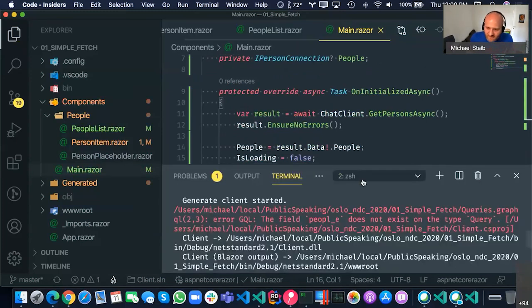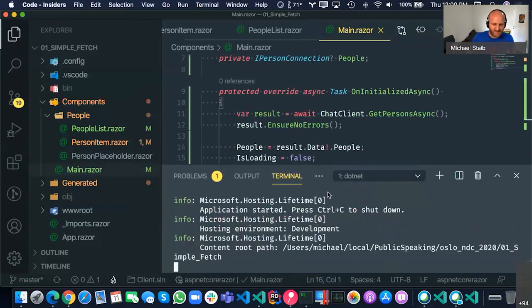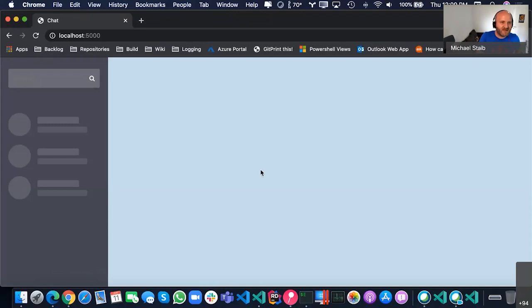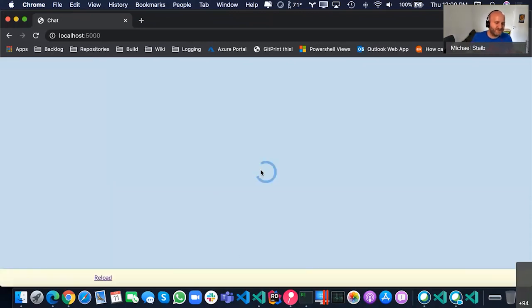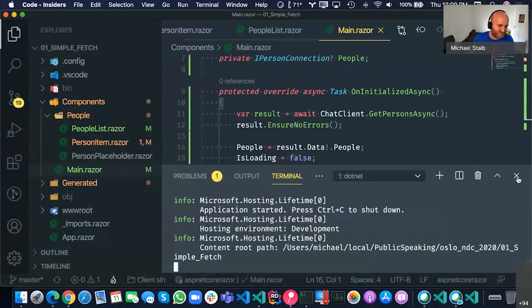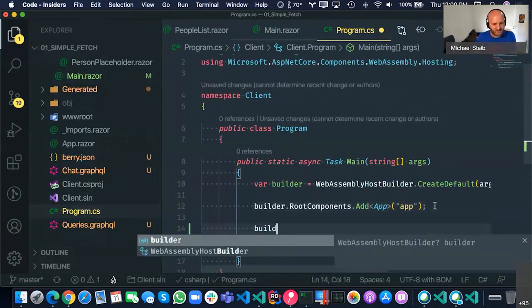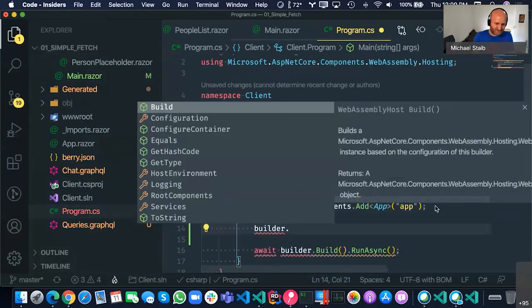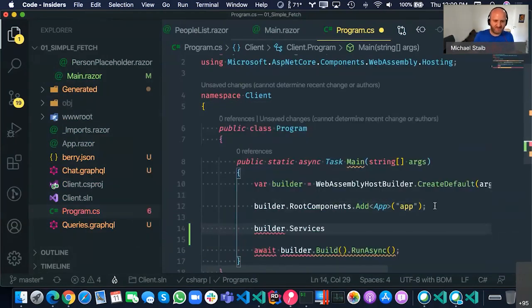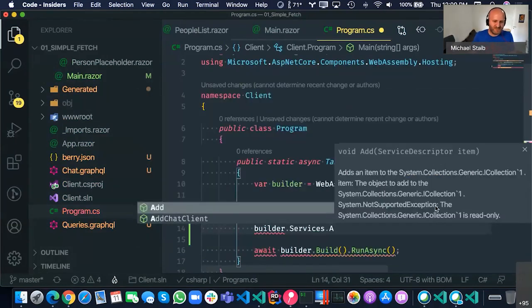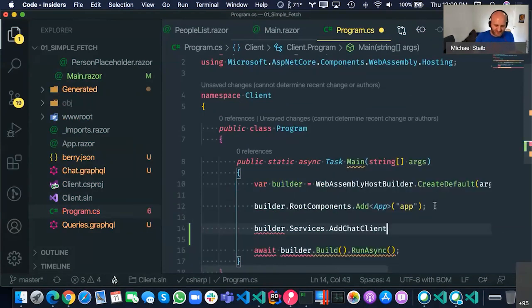Let's head over to .NET. Okay, we see our client has already rebuilt. So let's refresh it. Oh, there's still an error, because we haven't set up the dependency injection. Let's quickly do that. Go to our Program.cs, and the dependency injection is configured through our builder. It's already generated for us by our Strawberry Shake client. So I just have to say AddChatClient.